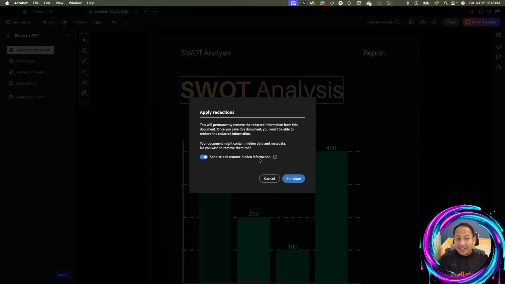Now, when you say hidden information, if you click on this information button, it tells you everything about what it considers as the hidden information. Metadata is the data about the document. So things like who created the document, what software was used to create the document, what was the date when it was created, what was the date when it was modified, different properties of the document, right? So that's everything that comes under metadata.